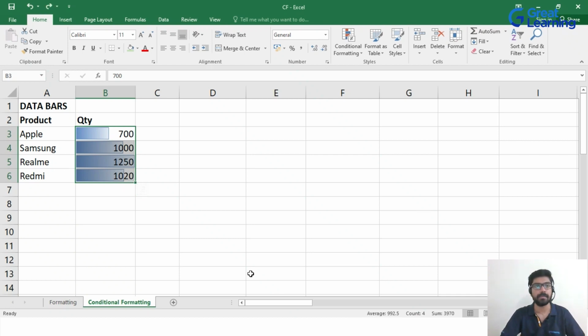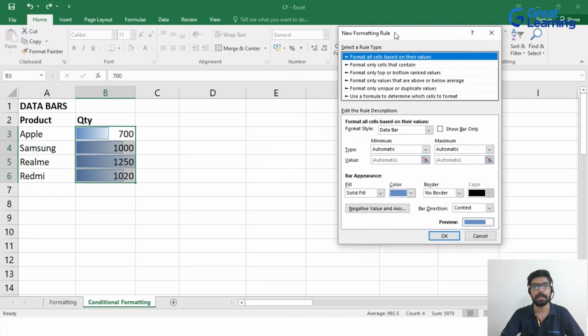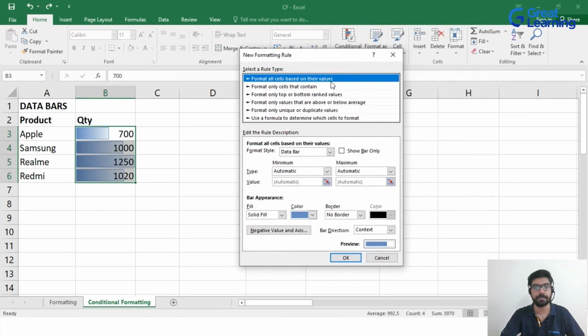For that to happen, we can go to the home ribbon, conditional formatting, data bars, and here we have an option called more rules. Select that, and you will get a dialog box. In order to remove these values, you need to choose show bar only. You have an option here, just give a tick and you can give OK.